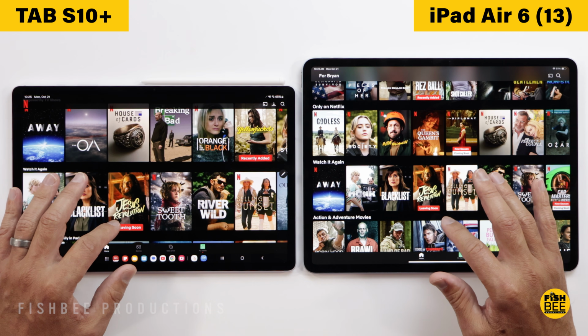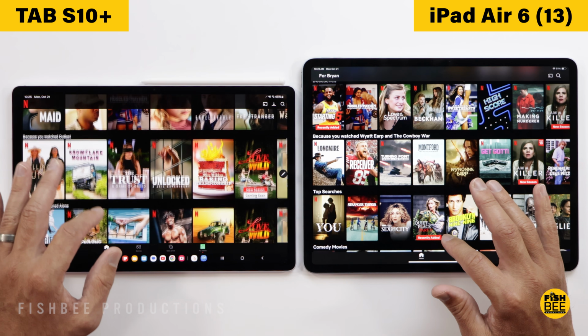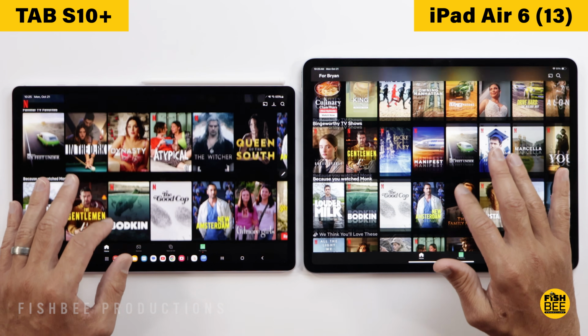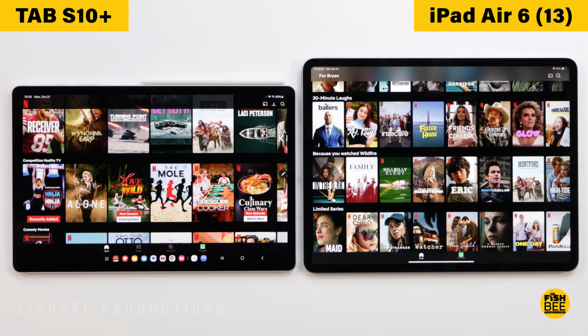One obvious difference though is the aspect ratio, where some may prefer the more square shape of iPads versus the more widescreen shape of Galaxy tablets, so that's definitely something to consider as well.